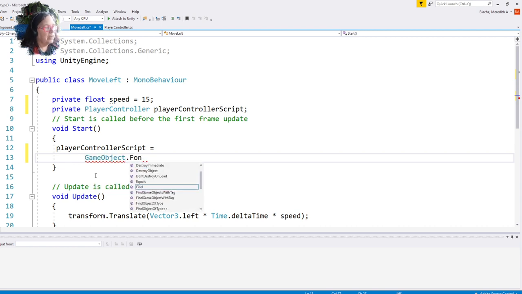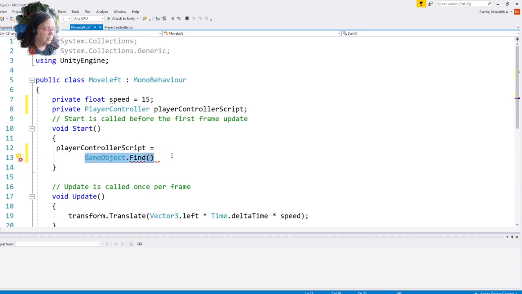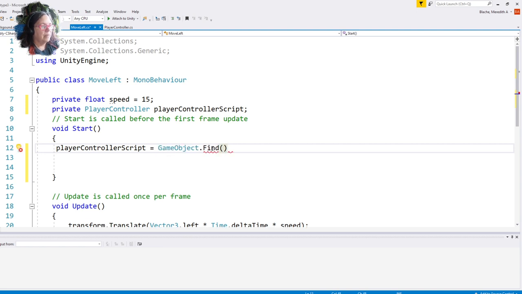So we're going to find... the reason that this could all be on the same line, but you can really break these lines up. So let me just go ahead and do this. You could continue this on the same line.